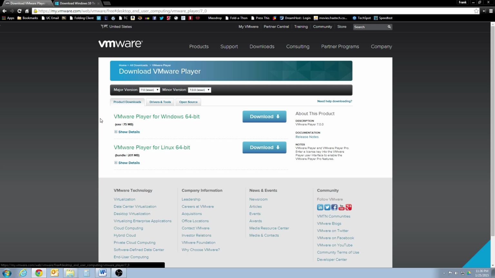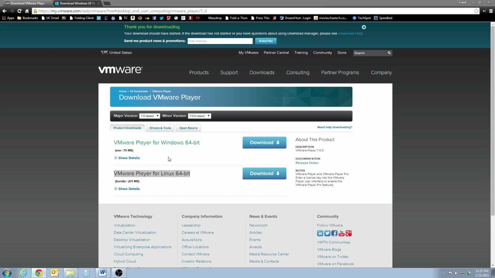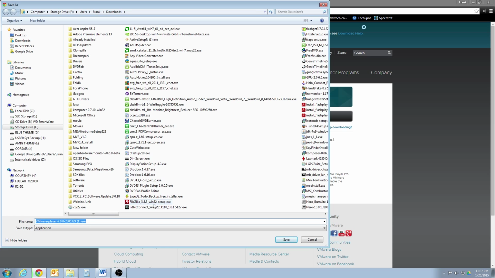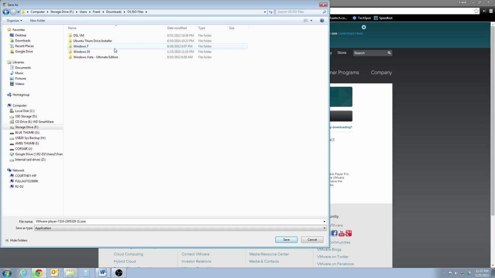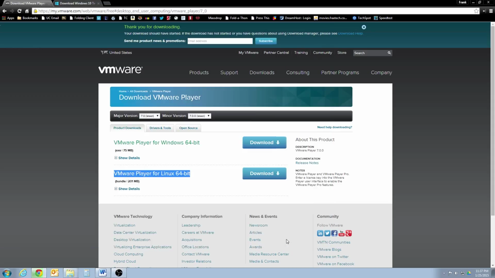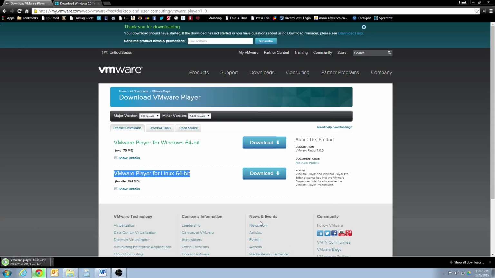It's going to take you to the appropriate download page where you'll be able to download the VMware Player for your particular operating system. It does show both VMware Player for Windows 64-bit, because I am running a 64-bit version of Windows 7, and VMware Player for Linux 64-bit if I decided I wanted to run it in Linux. From there, go ahead and click the download link for your particular operating system, and then just save that one. I'm going to save this to my OS files, as the only thing I'll be using it for is to run other OSs on top of my Windows 7 install.